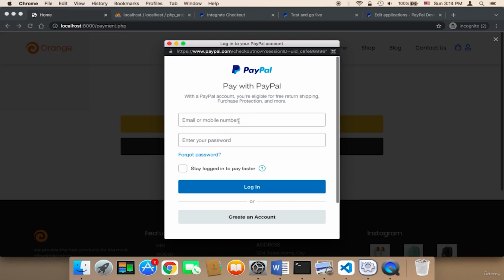You can test this. I'd highly recommend testing this. You can create a personal account and then transfer money from your personal account to your business account, just to test that completely even before you let real people transfer real money to your business account.